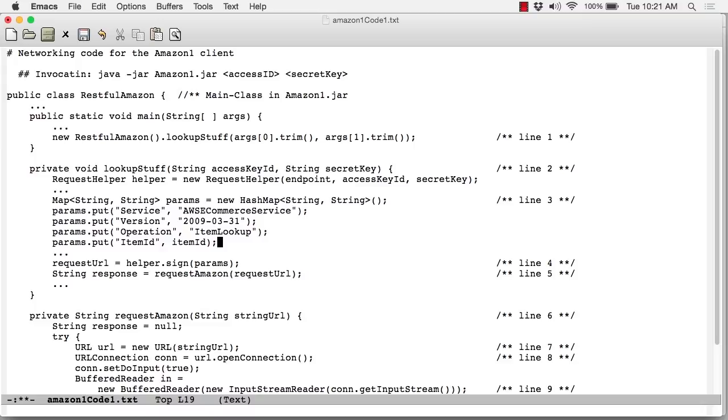Once all of the relevant data are put into the map, the request helper is used to put everything in proper order, timestamp it. Then we're ready to connect to Amazon, and that's done in a method called requestAmazon. That's called at line 5. The argument is the string representation of the URL to get to Amazon. So down at line 6, requestAmazon receives that string URL.